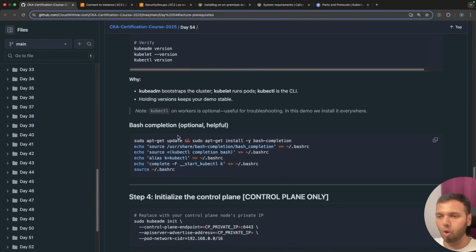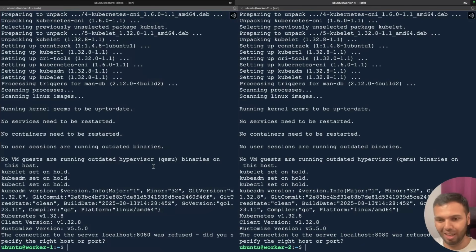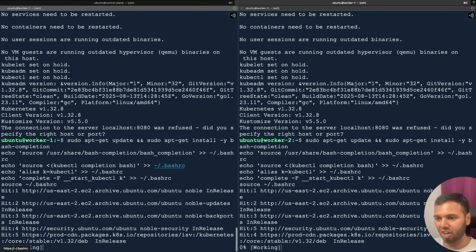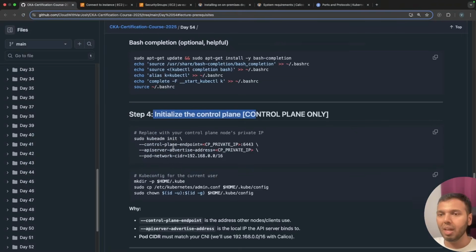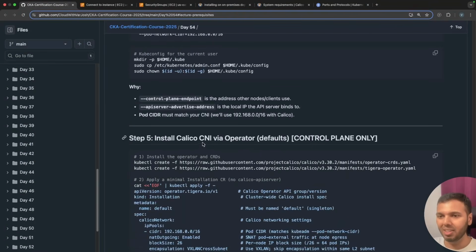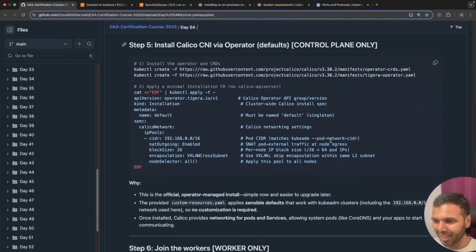I'll scroll down. Optional but helpful. We want helpful, hence we will also have command completion in place. So let's install that as well. You see all the versions are installed like we instructed. This is good. This command was supposed to be run only in the control plane, so we'll skip this. Step 5, install Calico CNI via operator. This was also meant to be run only on the control plane node.